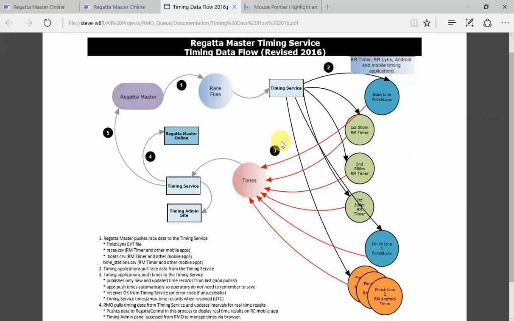In this video, I'm going to show you how to set up and use rmlynx, our new program which interfaces FinishLynx to the Regatta Master Timing Service. To start, I'll give you a high-level explanation of what the timing service is, what it does, and how it fits into the whole Regatta Master picture.